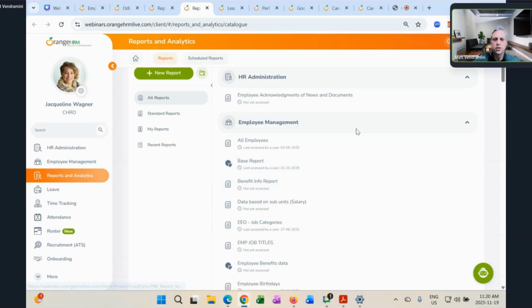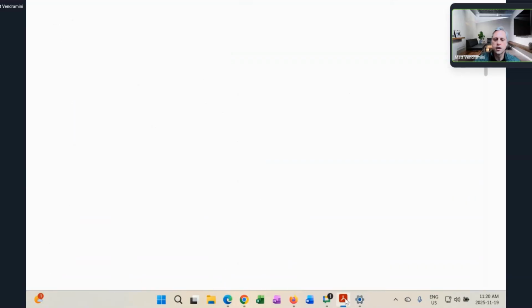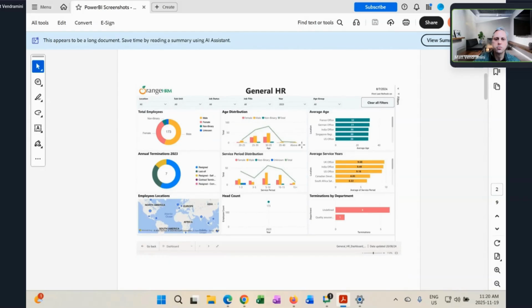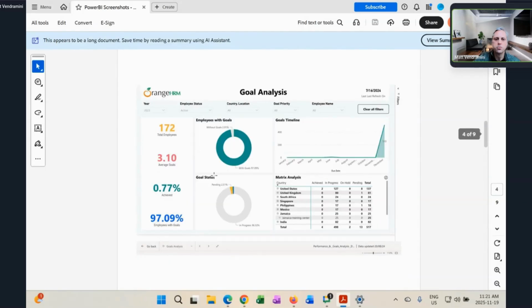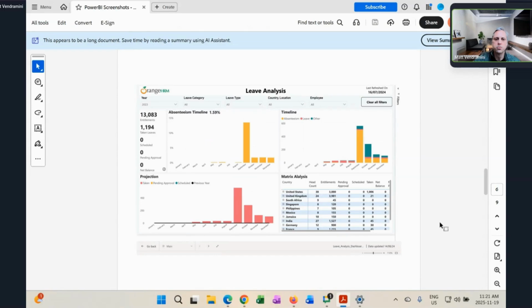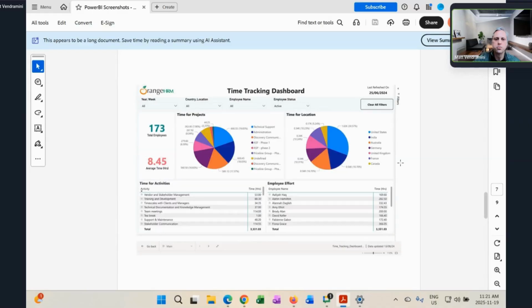Our report building engine is really simple and easy to use to create your own reports or leverage existing reports. But on top of that, you can even leverage our Power BI connector, where we can build you more analytical reports, things like turnover dashboards, performance, general HR, and many others are going to be available to you leveraging our Power BI connector. So we provide a set of standard reports via Power BI, but also the ability to create your own custom reports within this framework as well.